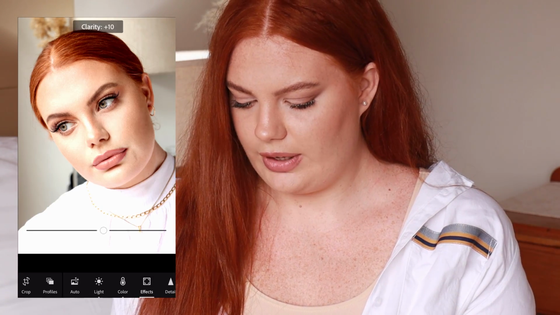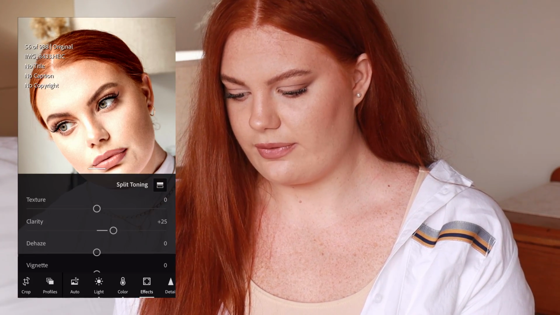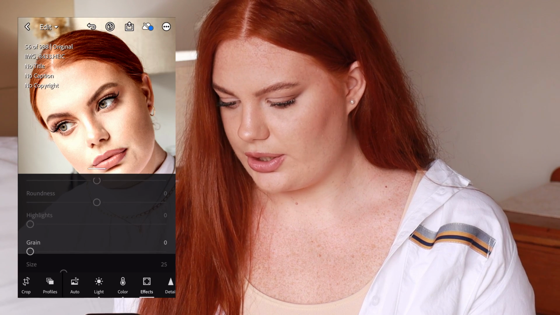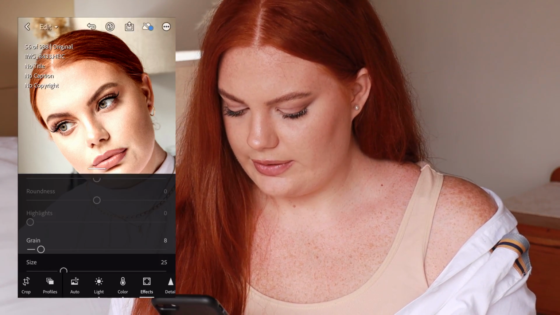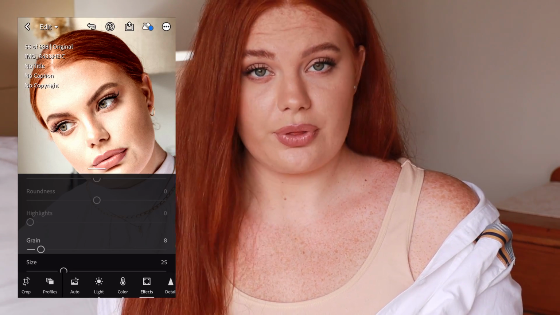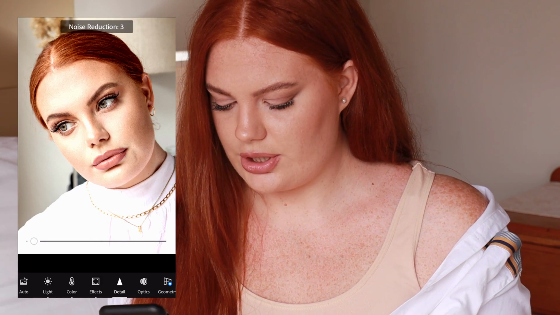Then you go into effects. Texture I keep at 0, and then clarity I just do +25, and so you see the grain option, and I just do 8. And then I go into detail, and I don't do anything with the sharpening because we already touched on clarity. So noise reduction just a little bit.